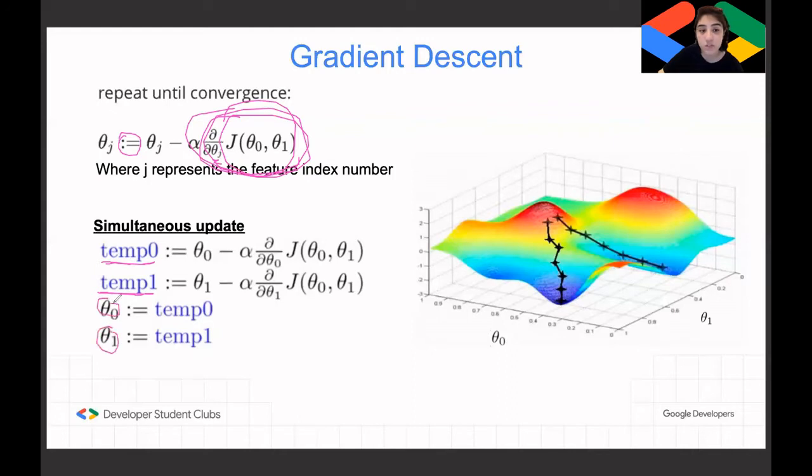The reason why we have these temporary variables is that if we didn't have them and we just updated theta 0 at this point, then after this step, if we moved on to calculate the value of theta 1, by the time we'd get to this step we would have already updated the value of theta 0, which would alter the value that we get here for temp 1. So it's very important to simultaneously update theta 0 and theta 1.